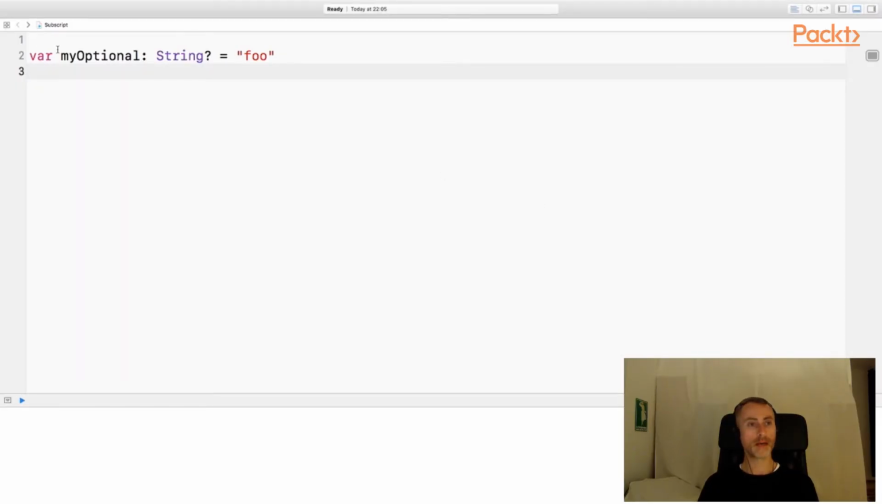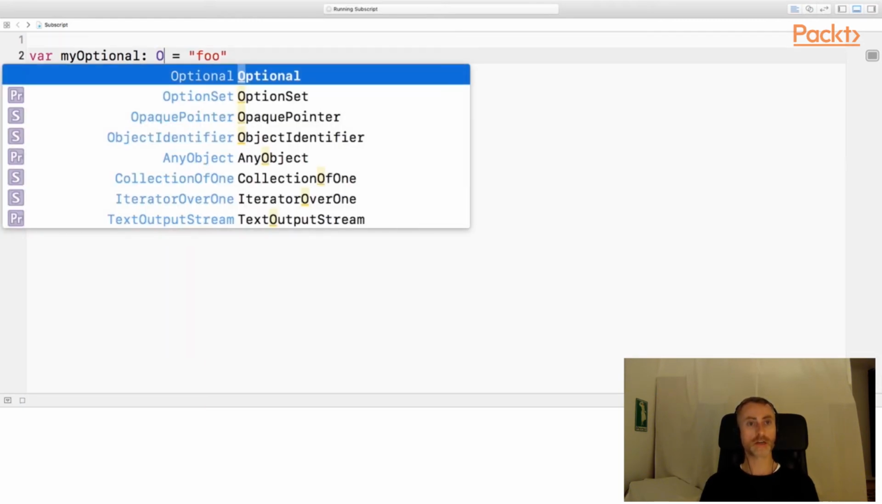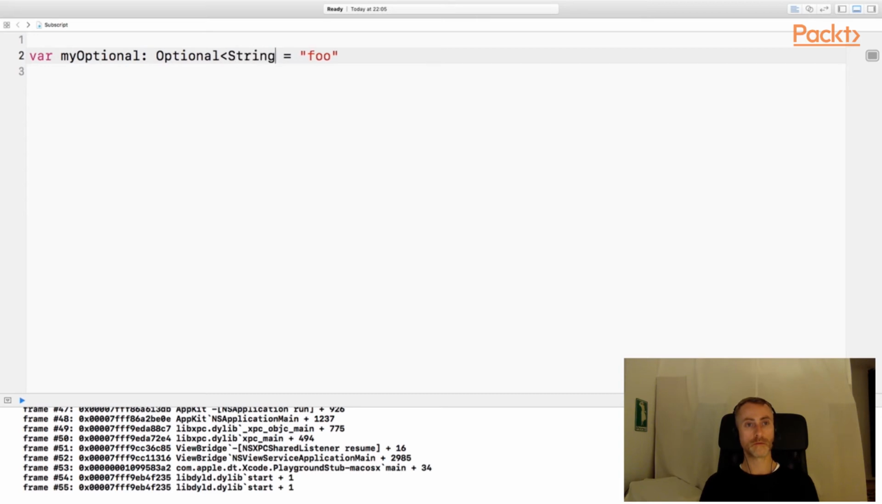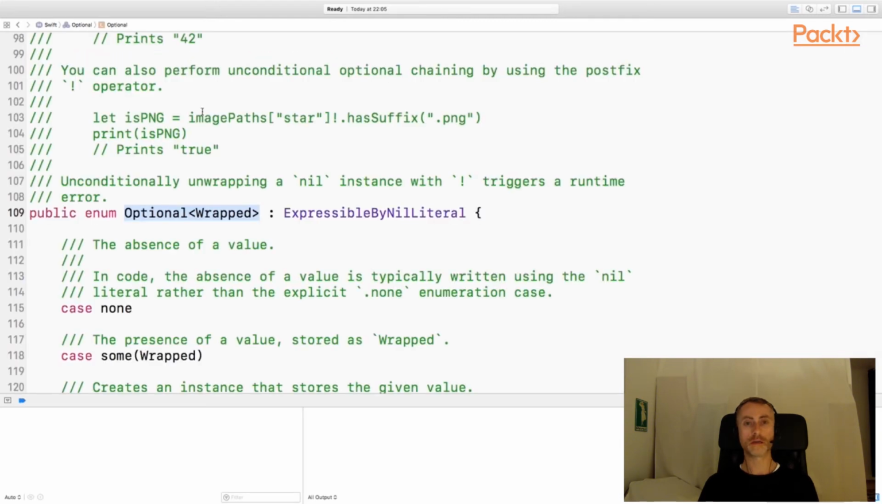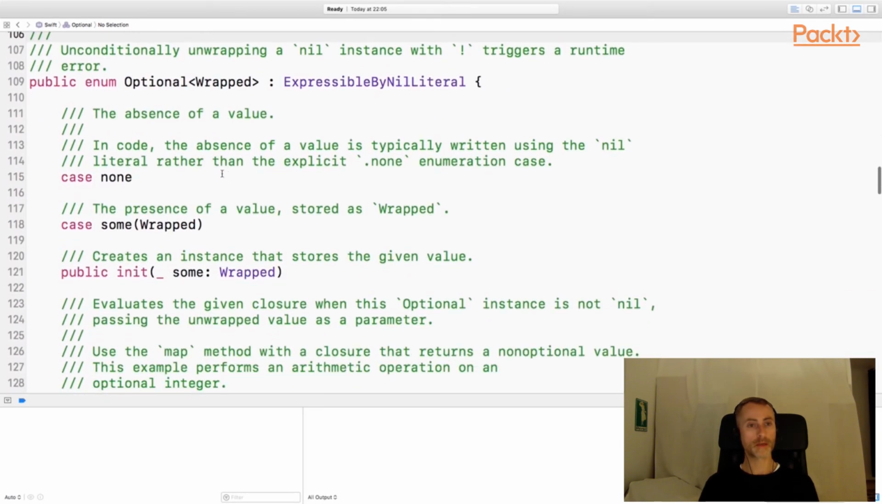So in this section we're going to look at the actual implementation of optional. So I'm going to access that implementation interface from the playground. I have an optional var here which is an optional string. Now in order to look at the implementation of optional, I need to change the type of my var. We're going to discover that the optional question mark is just syntactic sugar, and that optional is in fact a full type in the standard library that we can explore. So I'm going to change the type to optional with the generic placeholder string.